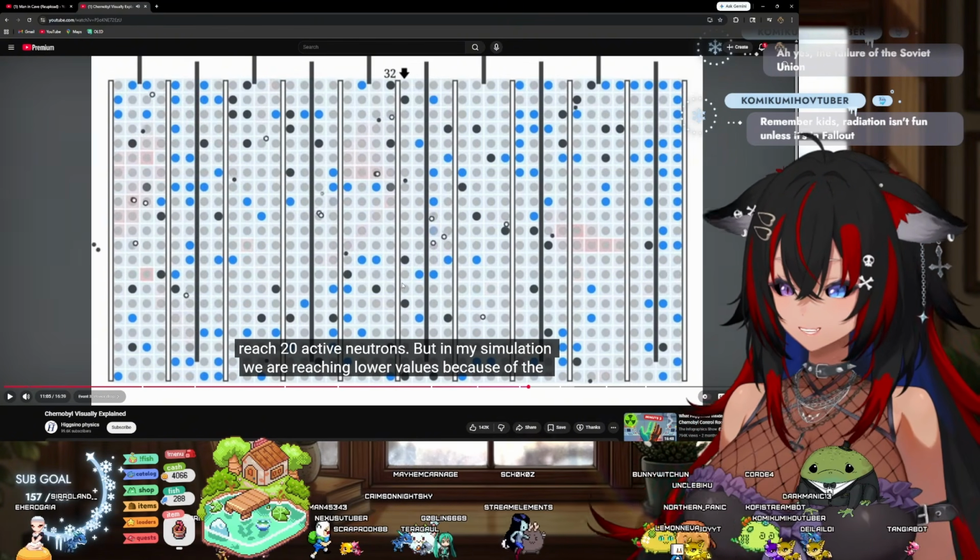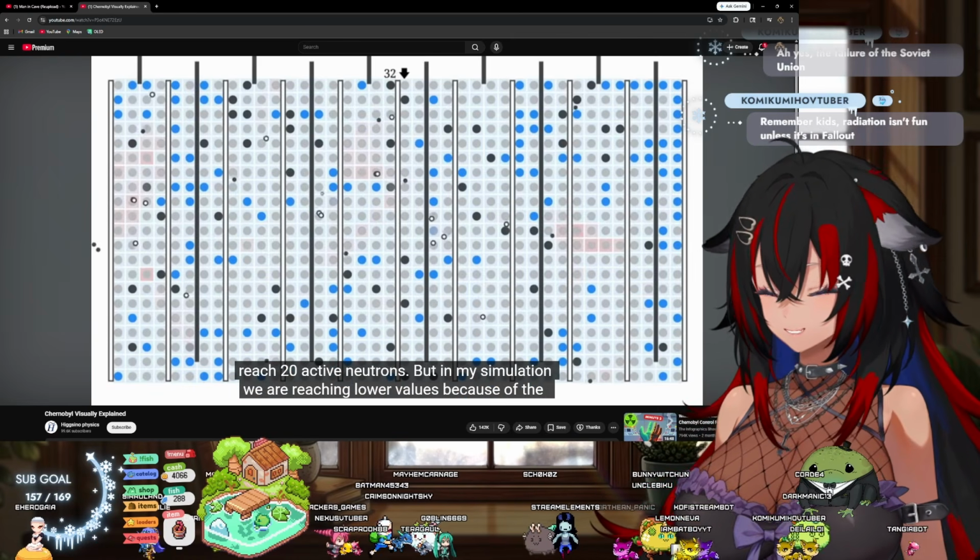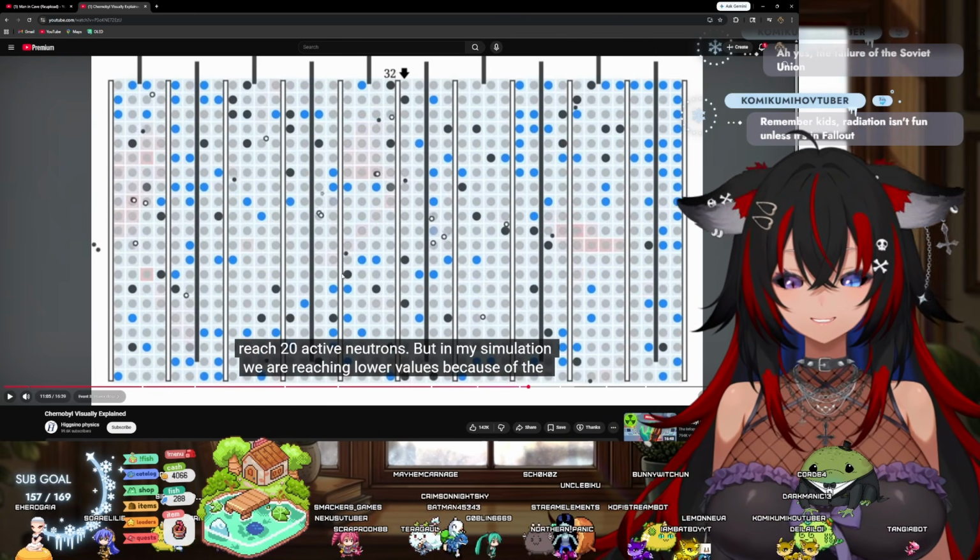Y'all kind of notice it kind of sounds like a Geiger counter too. But yeah, Fallout is the only one that makes radiation look fun.